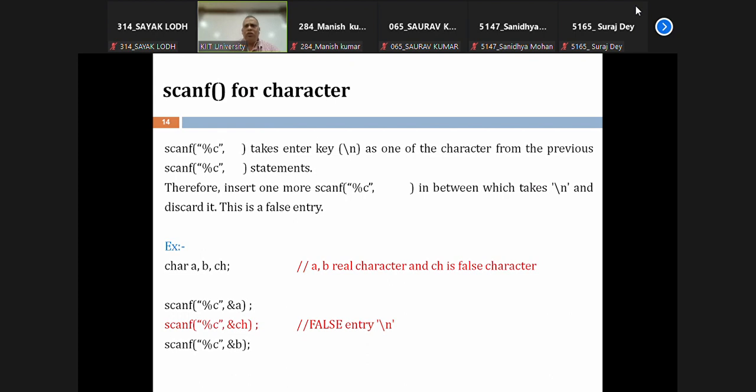I have one small question here. Sir, this will use more variables. Yes, correct. Can I write &B instead? Will it work? Yes. First, the enter will be assigned to B, then B will be assigned to the original character. If you don't want to use a third variable, you can do this. So the false entry, the enter key, will be nullified over here. Understood? Very good.